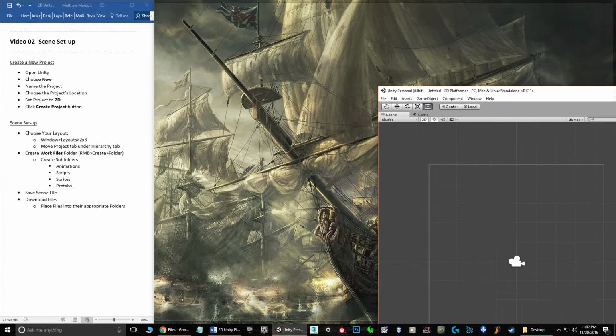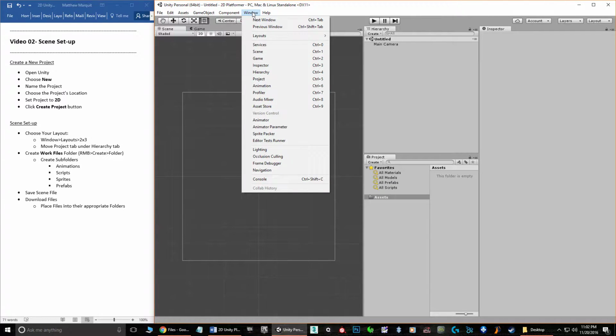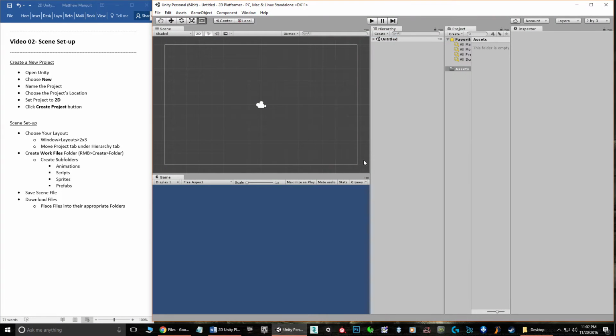This is kind of what it looks like. I'm actually going to snap it over here so you guys can see my outline at any given point. The layout's a little bit different than probably what you're used to or what is default, so I'm even going to change it another time. We're going to go up to Window at the top, scroll down to Layouts, and then choose 2x3. I find that when we're working with 2D this works great.